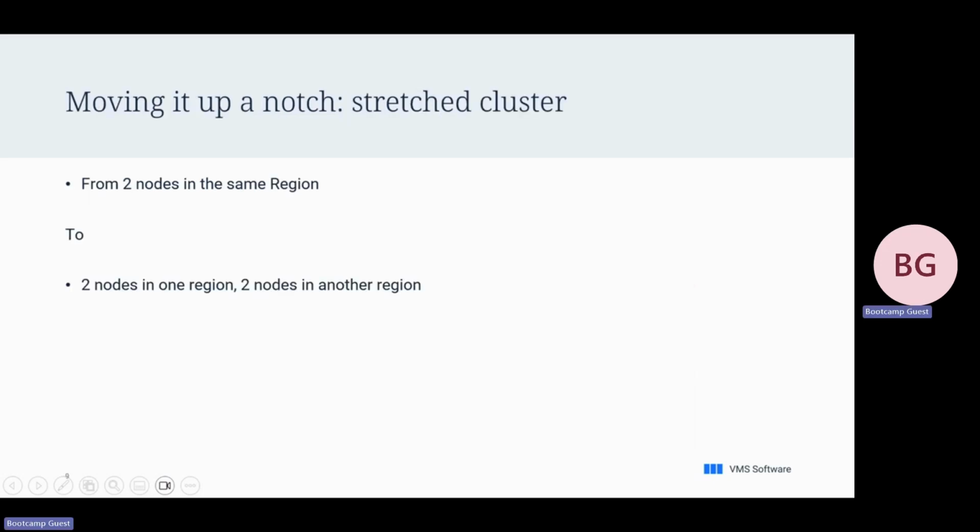Now, we're gonna move it up a notch. We're gonna create a stretched cluster. What is a stretched cluster? We're going from 2 nodes in one region, in our case Frankfurt, to 2 nodes in one region and 2 other nodes in another region, which is gonna be Chicago in this case. Why is that? Once again, redundancy. If there's an issue with Oracle Cloud, if an entire region goes down, we still have another region to keep us running.